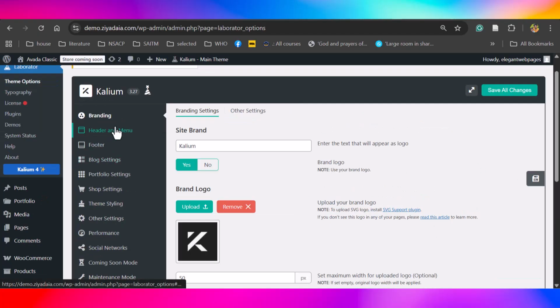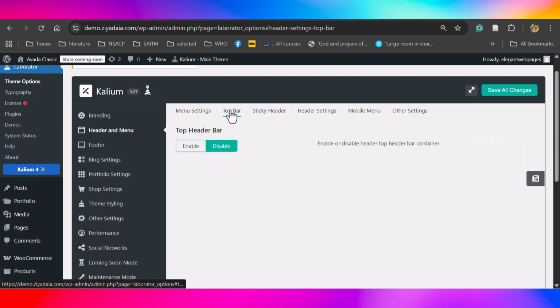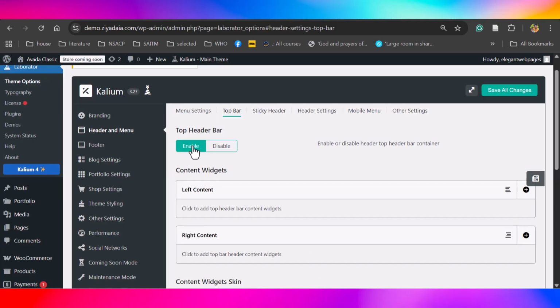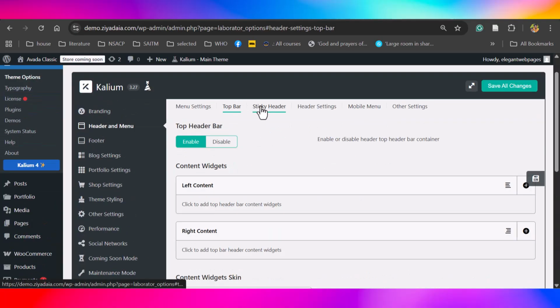Once you click this header menu, you can see the main header type like this. This is the standard menu of the Kalium. If you want some other menus, you can select other menus as well. If you want any top bar, you can enable the top bar here. For the top bar, you can add some items. If you want, you can enable the sticky header.